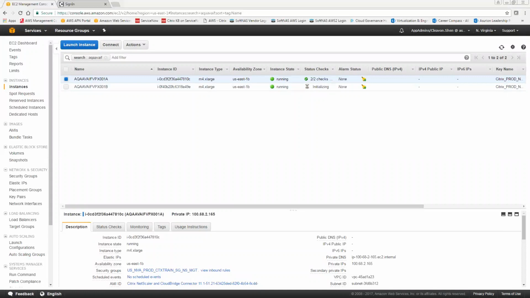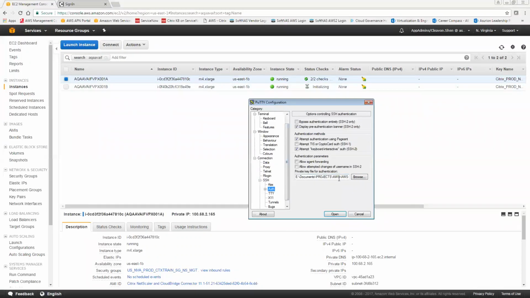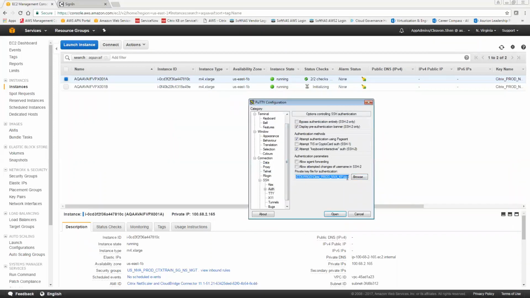I have already created a template for this key. It's called training VPX. So I'll load it. If you're doing it from scratch, you're going to want to first specify the host name as nsroot@ and the IP of your NSIP. So in this case, it's 192.168.2.165. And then in SSH auth, this is where I browse for the PPK key. So it's right there. And that's all you need in order to log in.